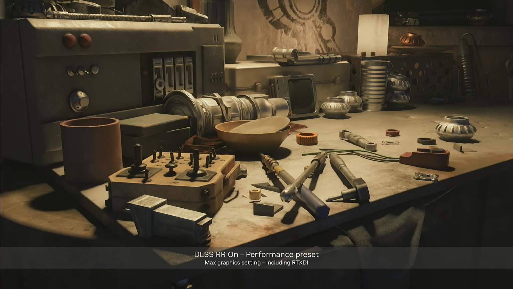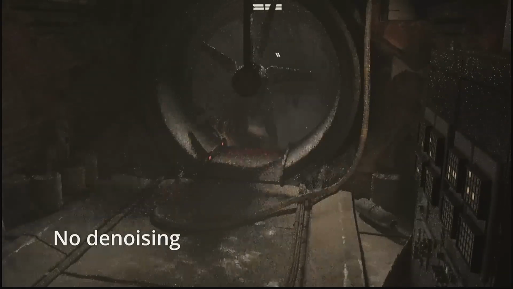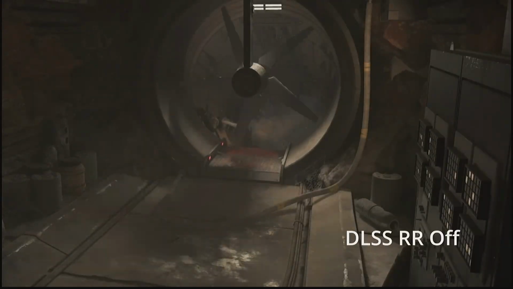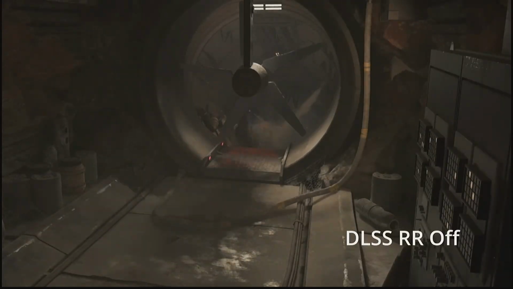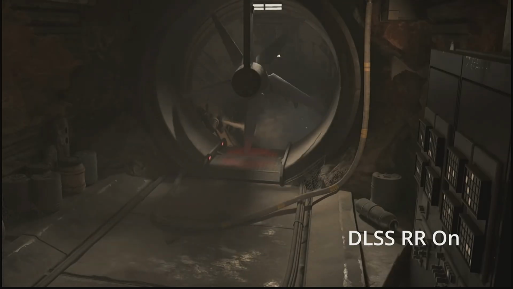So Quentin was already showing this. Let's use it again. So noisy buffer, and then DLSS RR off. There's some movement, some noise under the wheel, which is solved with DLSS RR.